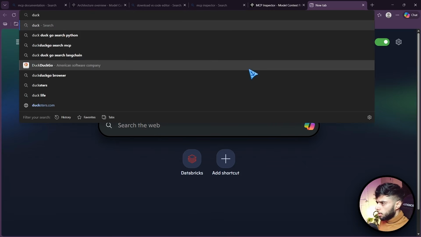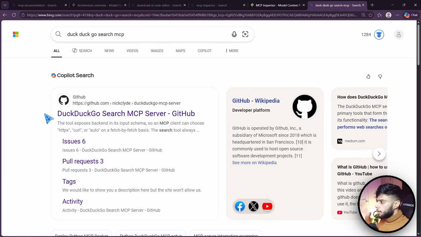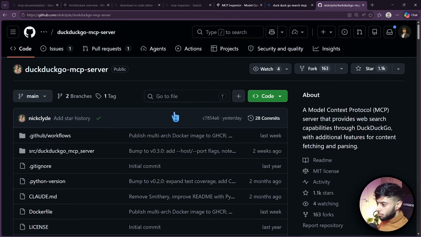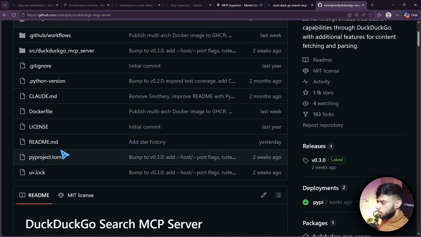So I will search for DuckDuckGo search MCP. I think there's a GitHub MCP for this one, because obviously DuckDuckGo search doesn't provide their own MCP, but a developer has built this particular MCP using his own time. It is not built by DuckDuckGo search. Let me open this one, and it has 1,000+ stars, so obviously it would be nice. You can also read any existing issues. If there are none, you can simply go with it. And it was updated 2 weeks ago, so that is also good.